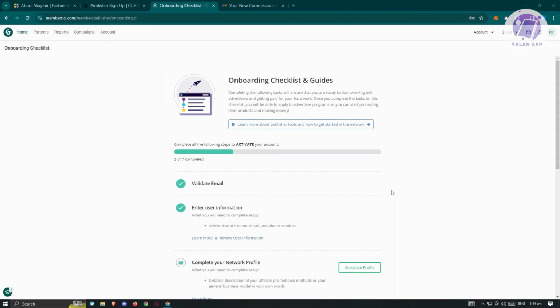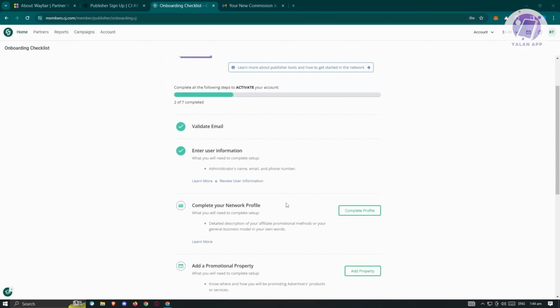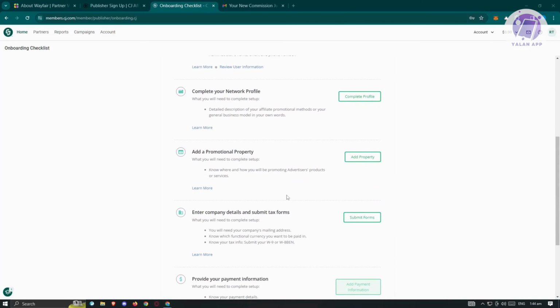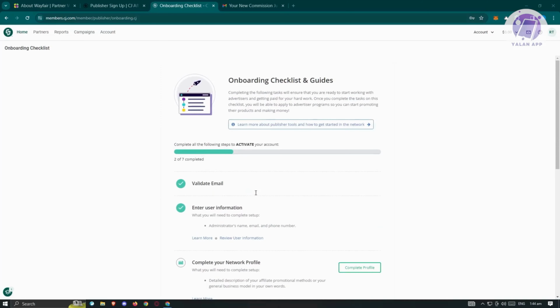Now in this case, you should be able to see the onboarding checklist and guide here. They recommend you complete your profile here because at the very first sign up process, they will ask you the basic information, but completing your profile and any information needed could increase your chances of being accepted into the affiliate program that you want to sign up for. Now in this case, yes, there's going to be an application process for the whole thing, so you need to make sure that your profile here on CJ is really good.